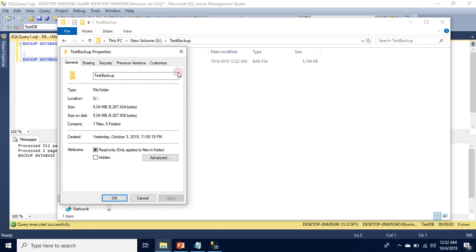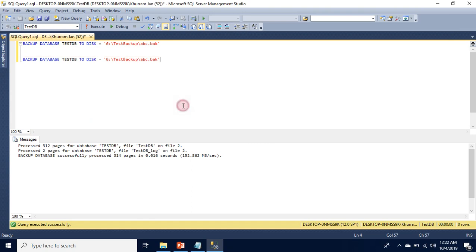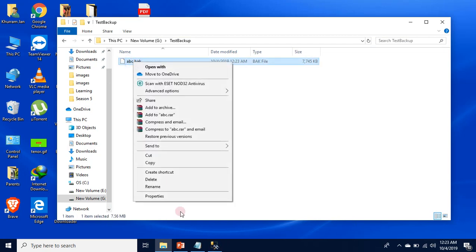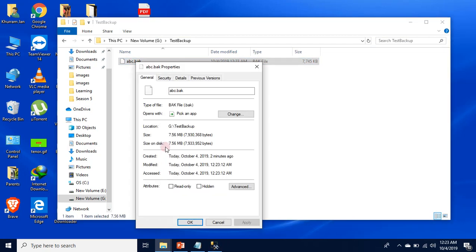Question is how and why? So here it takes a copy and another copy. It duplicates your records. Suppose if we execute this again, select all this and execute. Now you will see its size again increases to 7.56 MB.